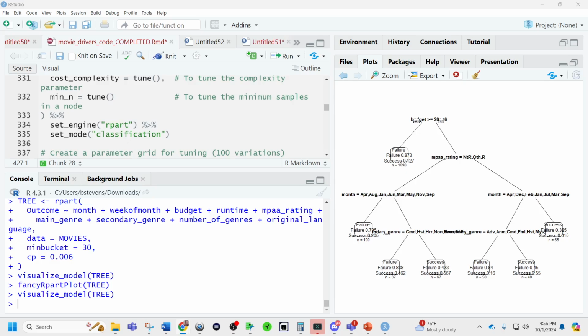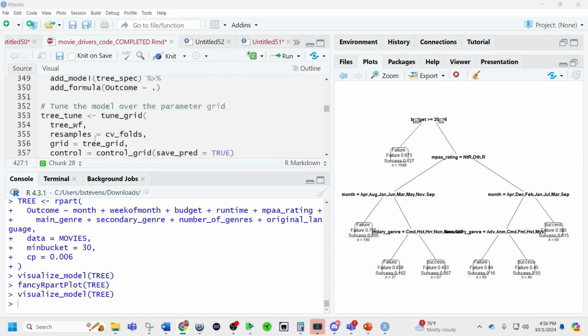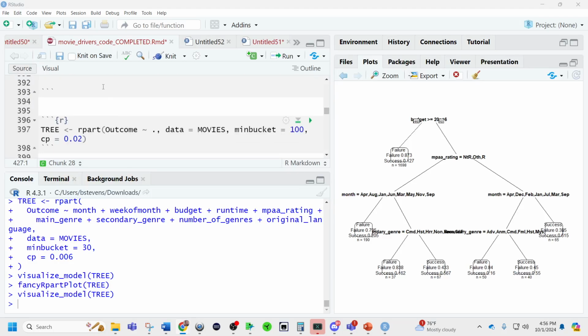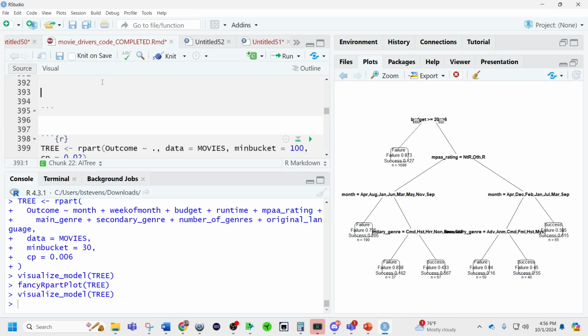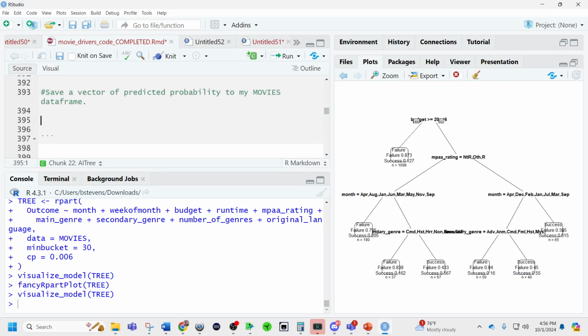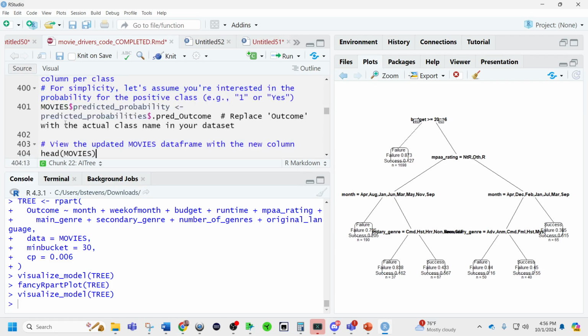I'm going to put this in the... One thing I like to do is put a comment right here: save a vector of predicted probabilities to my movie data frame. So right here, we're going to get the predictions from the tree. And we should get, here we go, predicted probabilities. It's just classic prediction code. And there we go with the predictions.